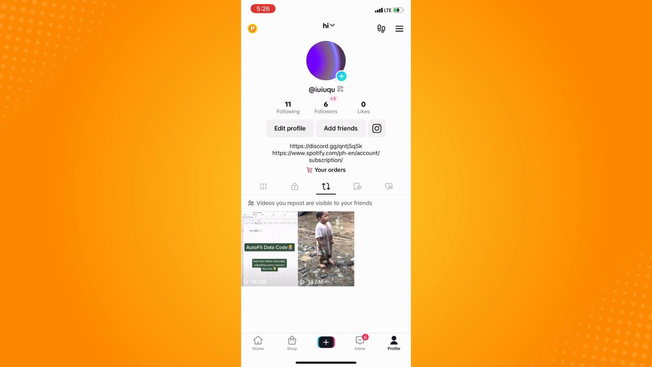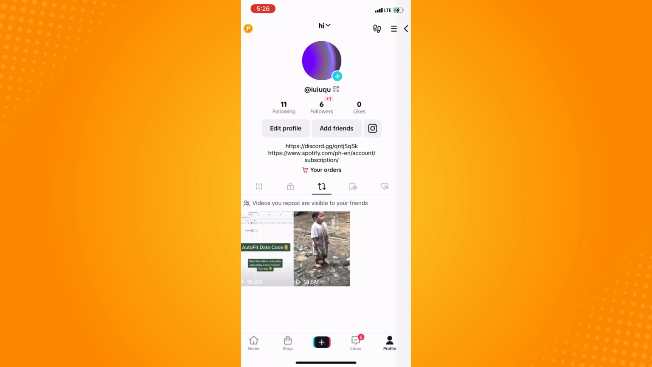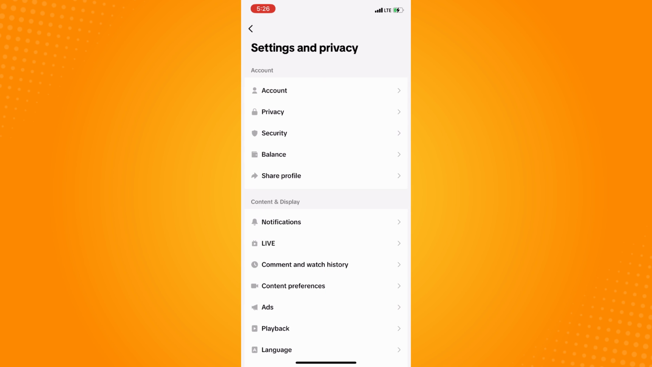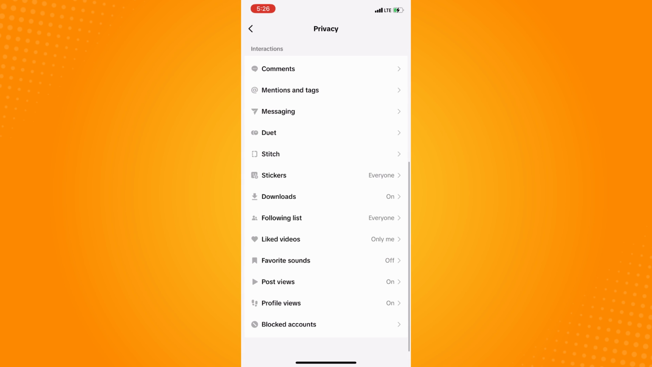Now, if you want it to be visible to everyone, what you can do is on the upper right, you will see the burger icon there, the 3 dash lines. Tap on that and go to settings and privacy. Now, under settings and privacy, tap on privacy there and scroll down up until you see the interaction section and look for the repost option.